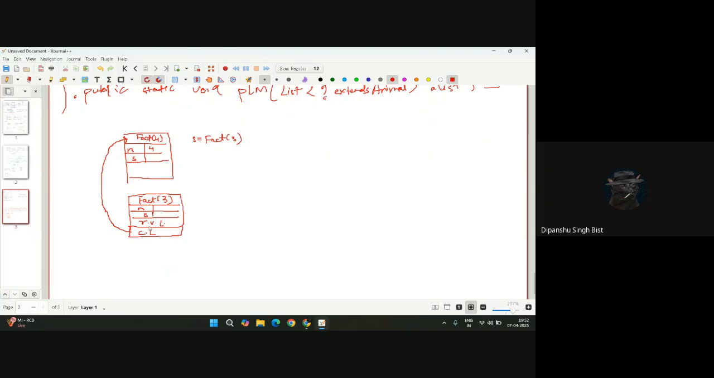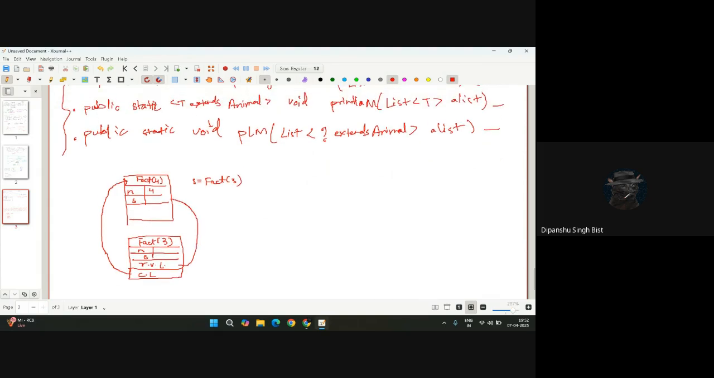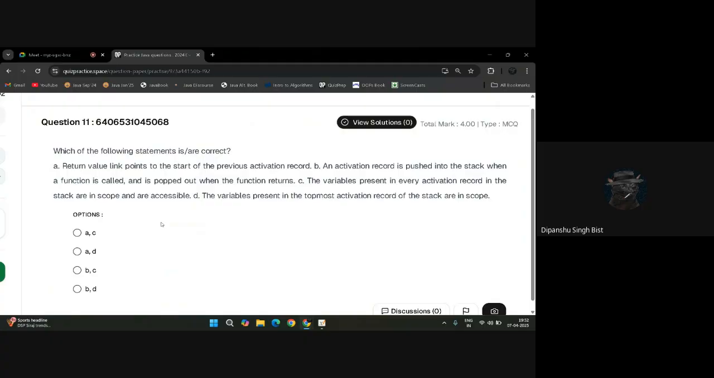Okay, similarly, this return value link will point to where the value of factorial of 3 needs to be returned. So factorial of 3 needs to return its value here. Okay, so return value link points to the location where the value of the function needs to be returned, whereas control link points to the start of previous activation record. Is it clear?